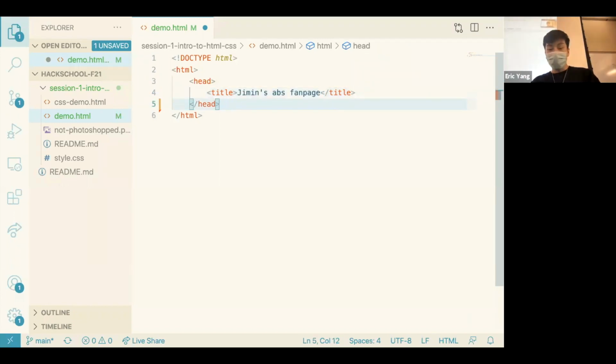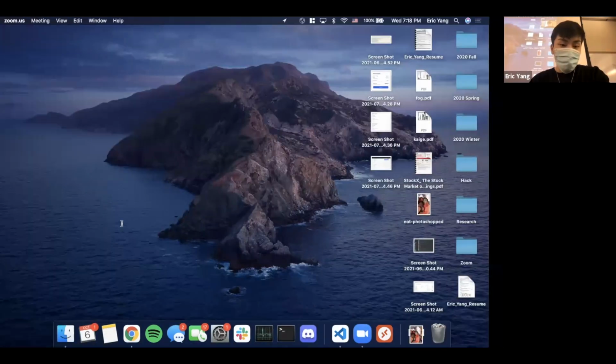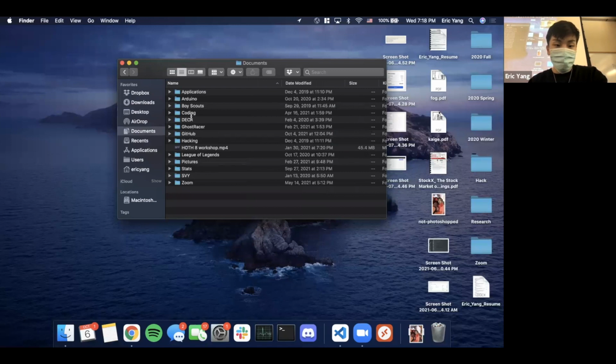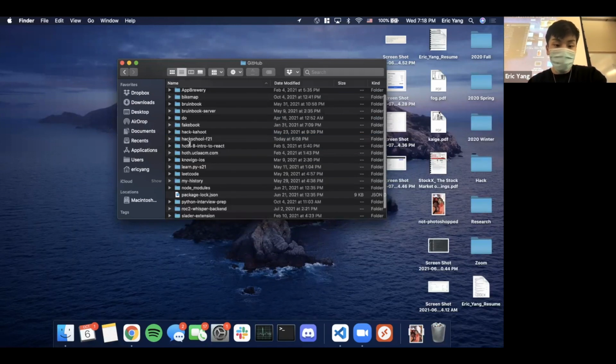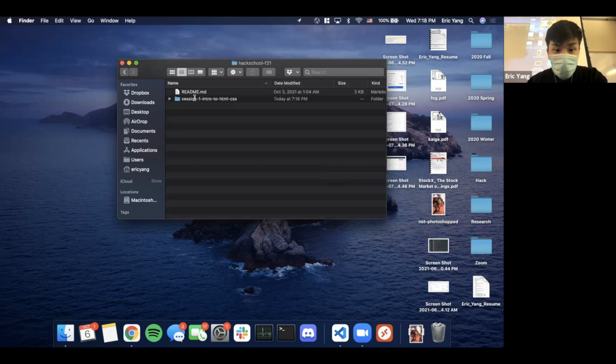All right. Just to show you guys that this is working thus far, I'm going to go to the actual page and show you. So we see here at the very top that the title is Jimin's Abs fan page, which we just defined in the head tag a bit earlier. You'll see that the page is still blank since we haven't defined any of the actual content on the page yet.